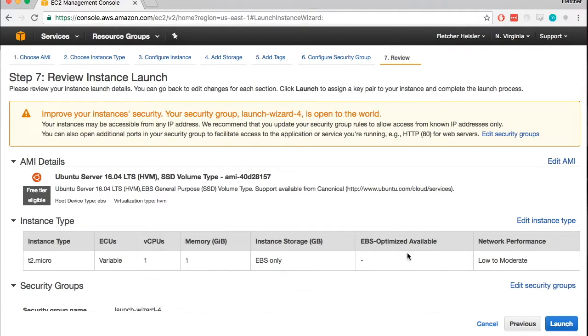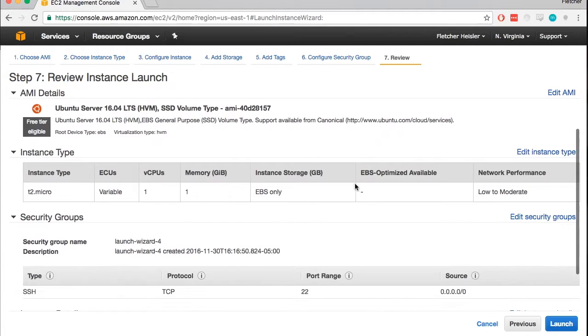So I'm going to review and launch. It has a little warning about my security group, so I'm going to edit security groups here.